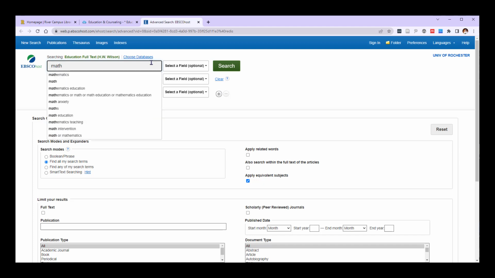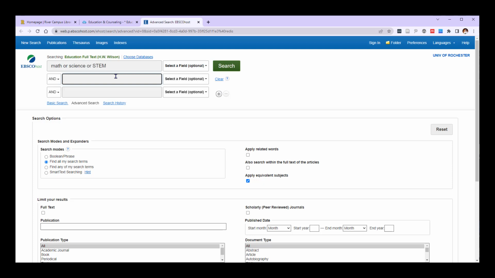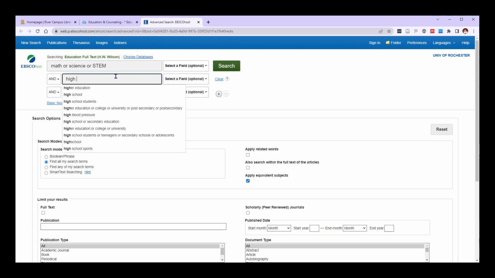Say my topic, I'm interested in math. Maybe I'm going to say science, and it will often offer things. So yeah, math or science. And maybe I'm going to add in STEM in this case. Say I'm interested in high school students. One of the things you might say is, I'll just put in high school.